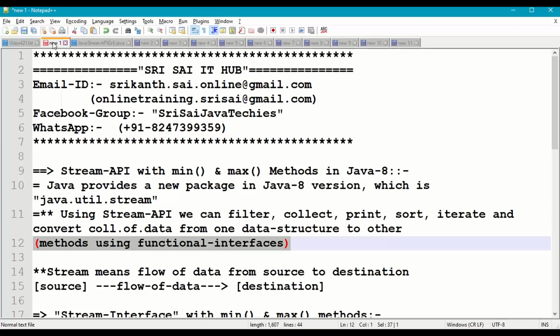It provides different methods which take input parameters as functional interfaces. Functional interfaces contain only one abstract method. If we redefine that abstract method, then we can make our logic more simple and more easy.